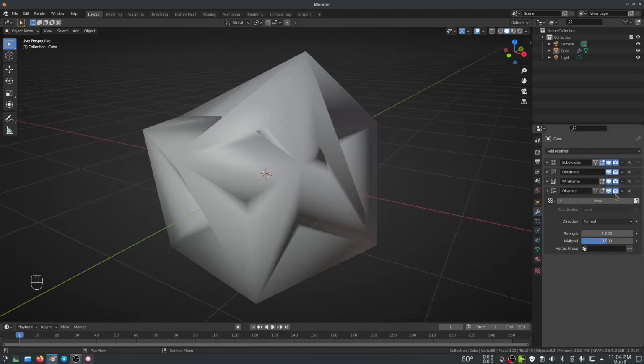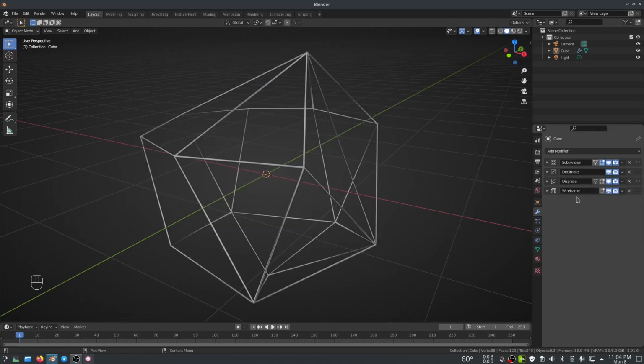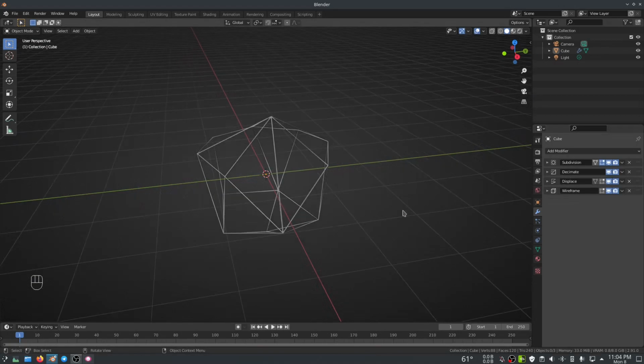We will correct the arrangement in the modifier stack of displacement, just above the wireframe. The modifiers are applied from top to bottom.